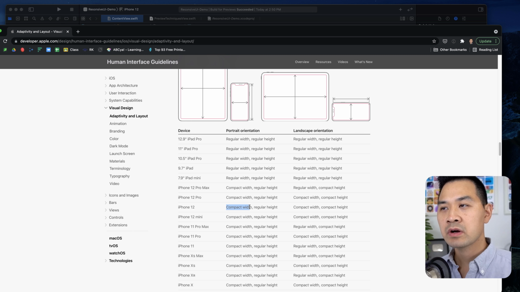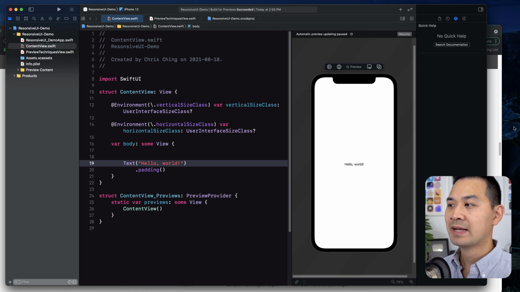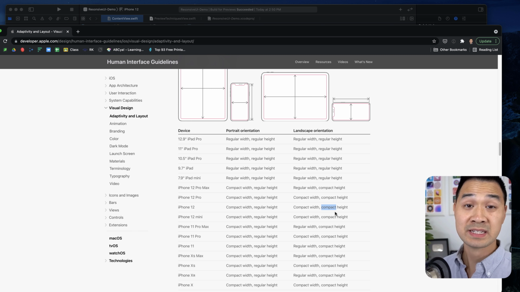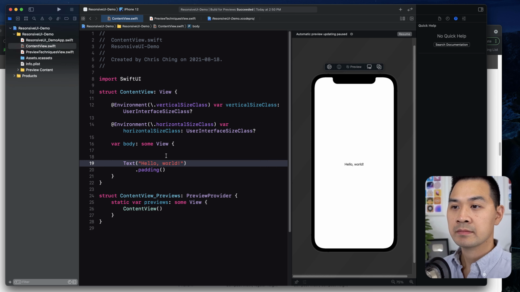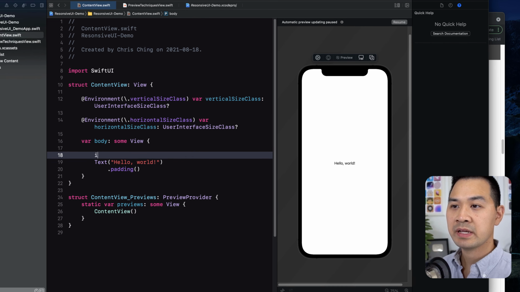So we are going to, let's say, change this text label depending on the height size class, right? This is the vertical size class. If it's regular, then we'll say portrait. If it's compact, then we'll say landscape. So let's start with, we'll just use an if statement here.